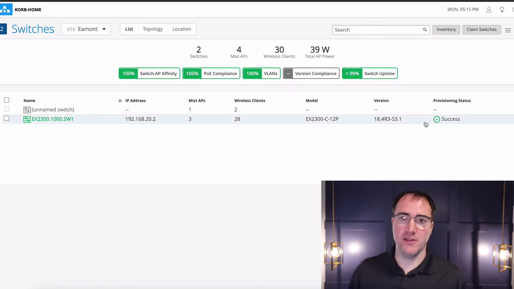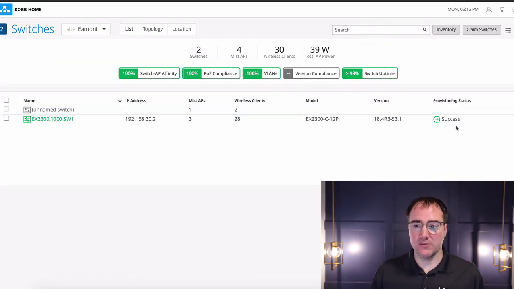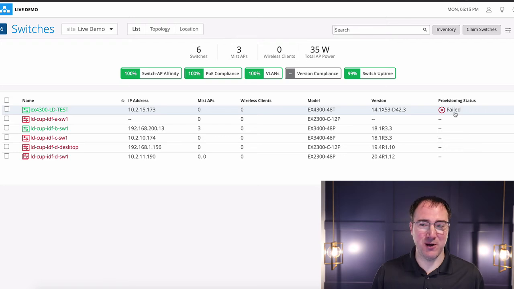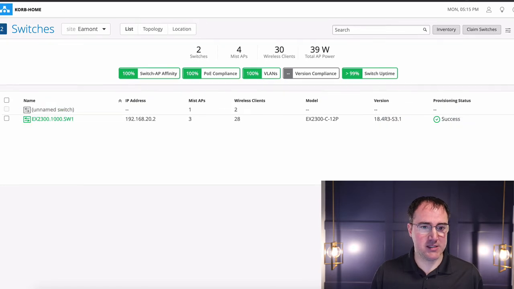That way you can determine if the most recent change was successful or not without having to go into switch level insights. Just to give an example of what a failed one would look like, this is what the failed would look like. So you can clearly see if there was a configuration change that failed or was successful. So that's the latest updates on the wired side.